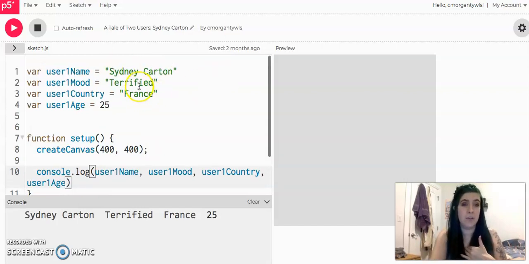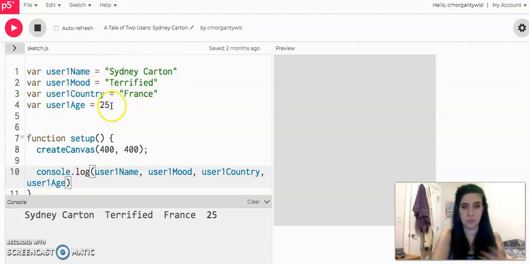If I had to make another user here, I would need to say user2 name equals, user2 mood equals, user2 country equals, user2 age equals, over and over and over to get everything I want. If I had to do this for a whole class of students, I might have to do this like 34 times, which is just exhaustive.